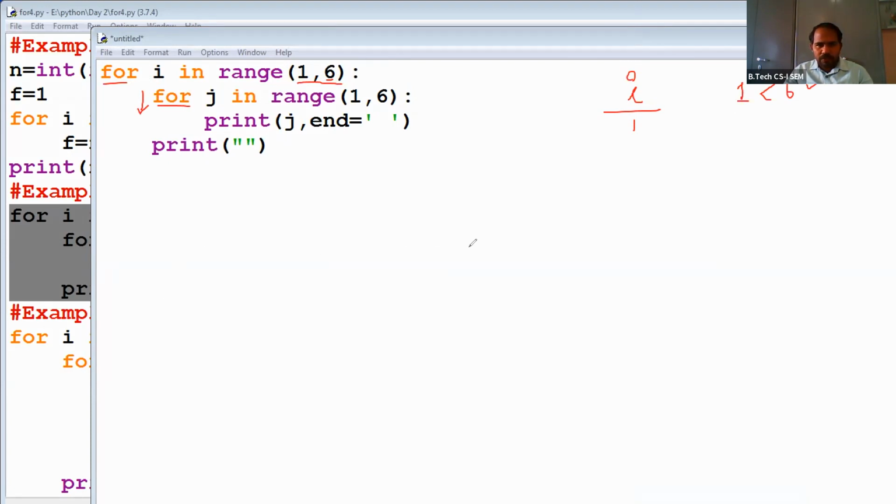Now take the j value. Initially the j value is 1. It also takes 1 and checks the condition: 1 less than or equal to 6. Yes, the condition is also true. Then enter the j for loop statement. What I am writing here is printing j, and end equal to. End equal to means it prints beside that element.